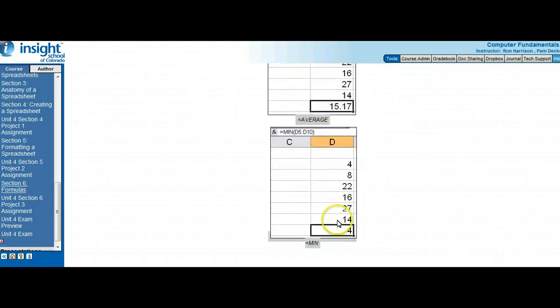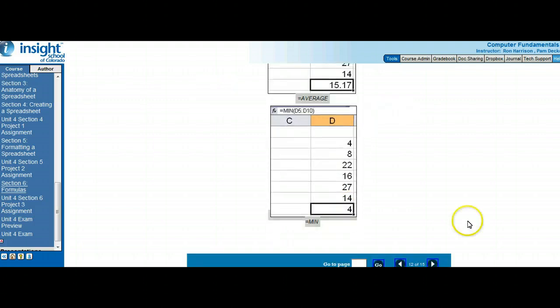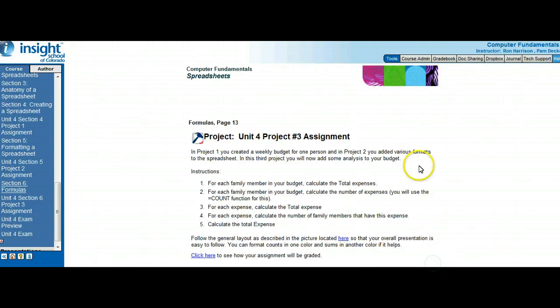Down here, right down here in this D cell, they wanted to find the minimum number from all of these. So what was the lowest temperature? So they did equals minimum, D5 to D10. So it said, hey, go look from D5 all the way down to D10 and then print right here what the minimum temperature is. So that's how formulas are used.